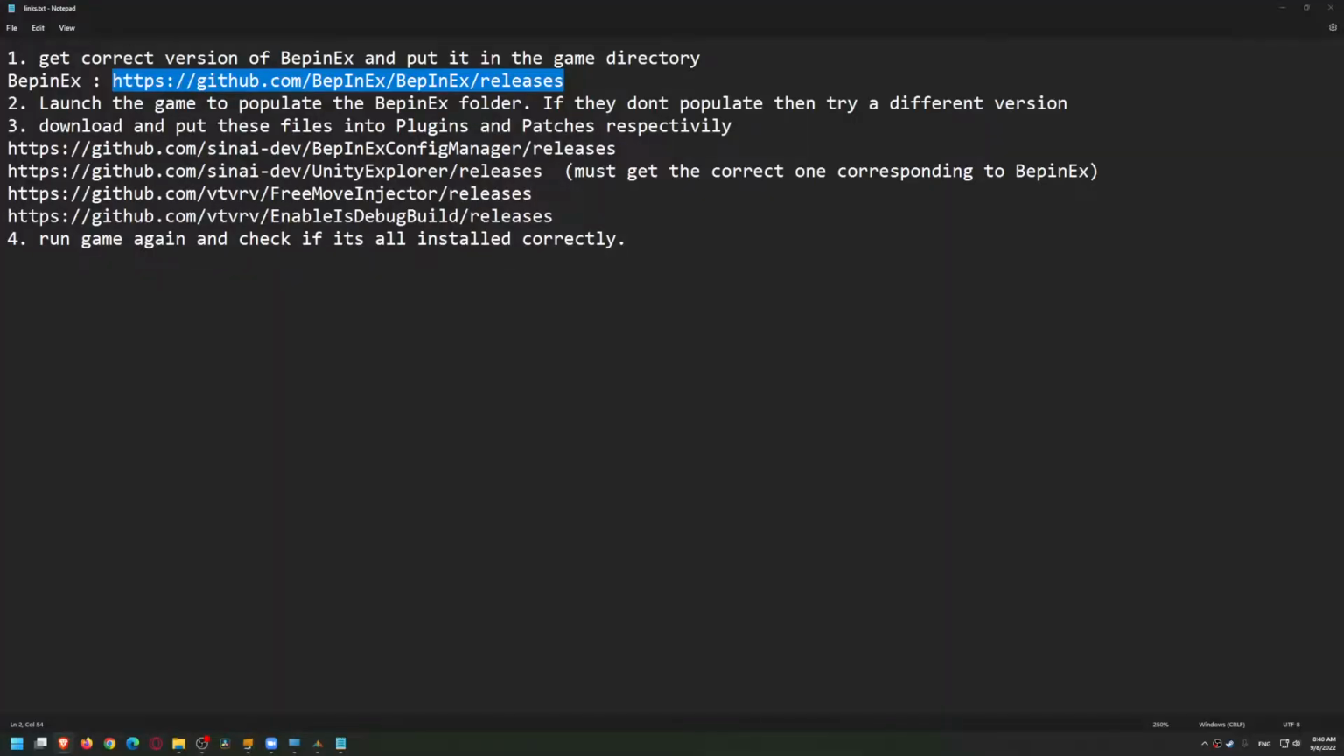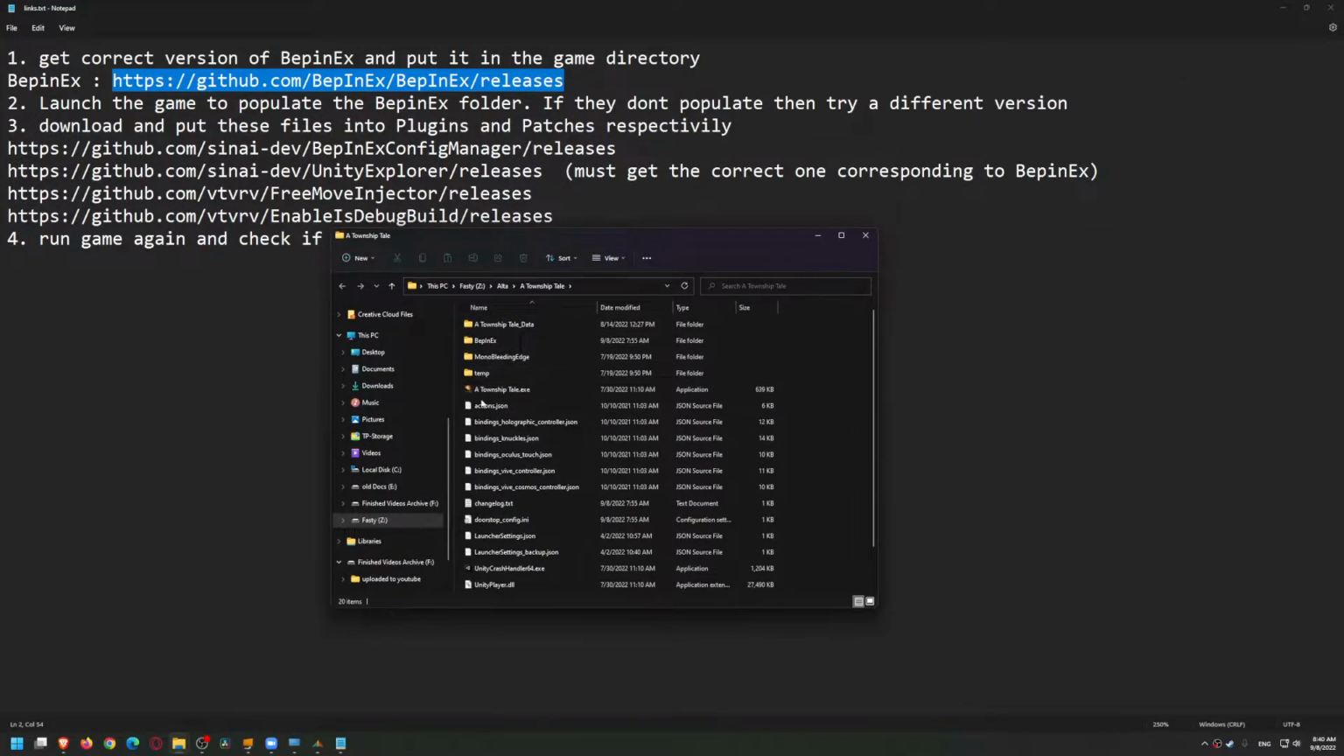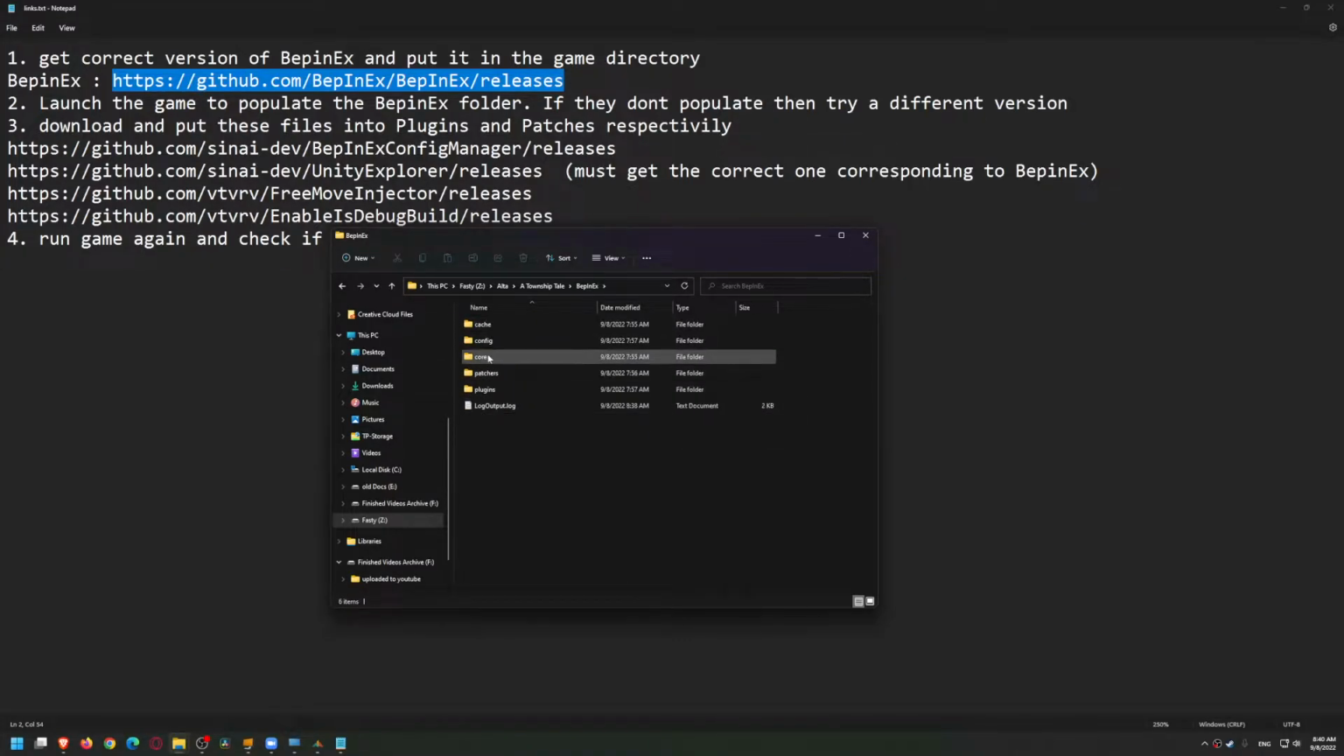And once you get that, you drag and drop it into your game directory. This can be for almost any Unity game. So you drag and drop it into any Unity game directory, which here we have Township Tale. We drag and dropped it in here, and then we run the game. Once you run the game, it's going to populate it with even more folders. It normally only has the one folder, maybe 3 folders, but it'll populate it.